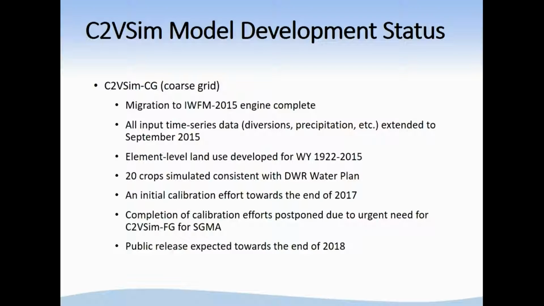Again, as you know, we have two versions of C2VSim, a coarse grid and a fine grid version, with different uses in mind. Our initial idea was that the coarse grid runs quickly, so why don't we start calibrating the coarse grid first, and then migrate that data into the fine grid. We're going to touch upon the fine grid.